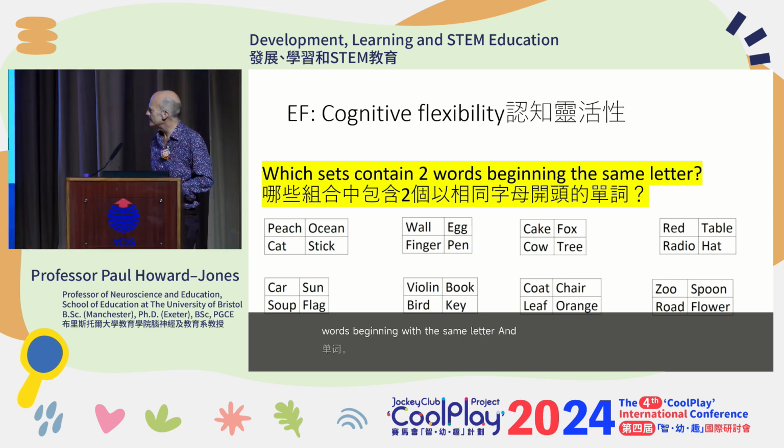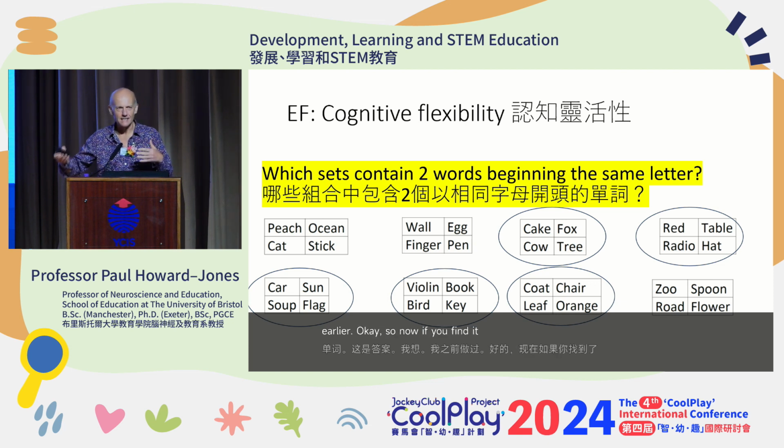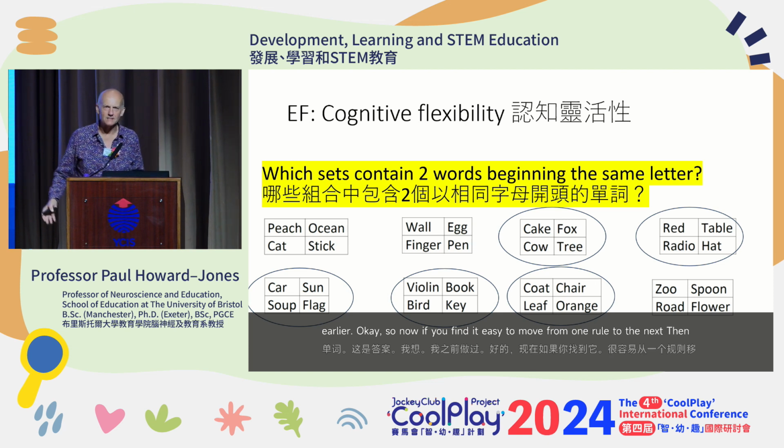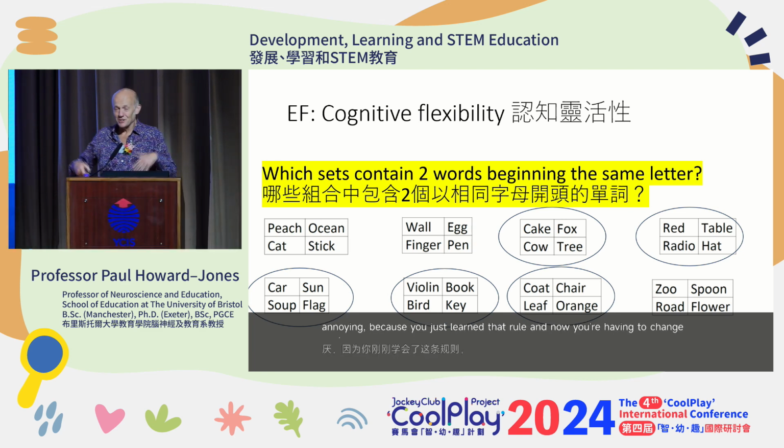And here's the answer, I think, when I did it earlier. Okay, so now if you find it easy to move from one rule to the next, then you've got good cognitive flexibility. But if you find that slightly difficult or annoying, because you've just learned that rule and now you're having to change again, that means you're struggling with your cognitive flexibility.